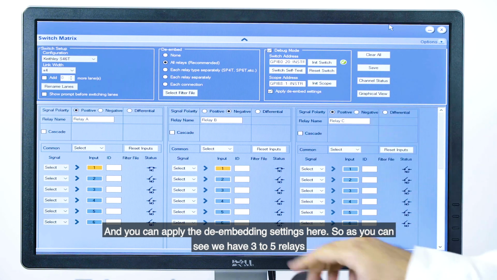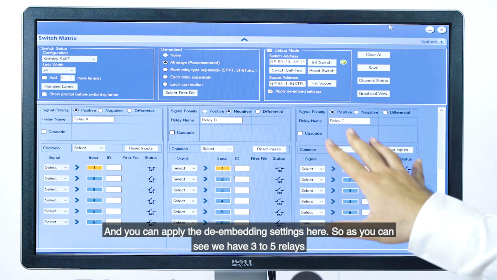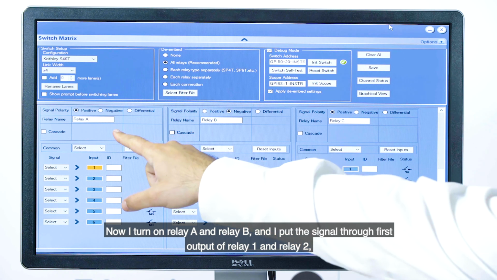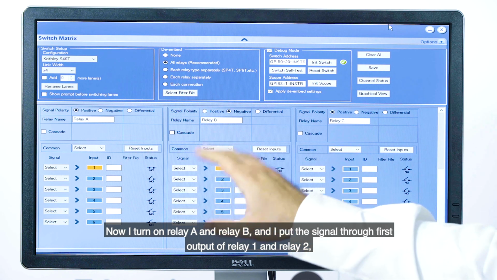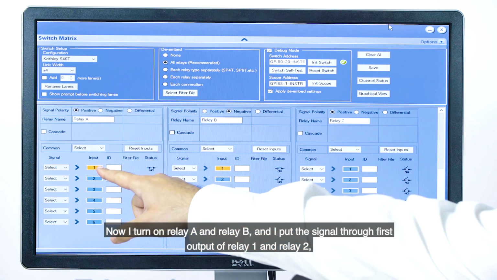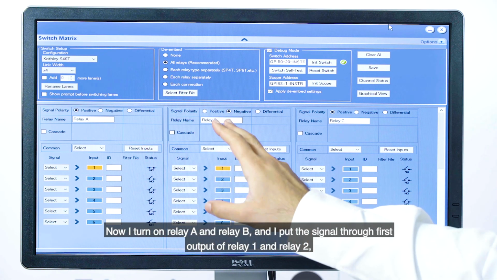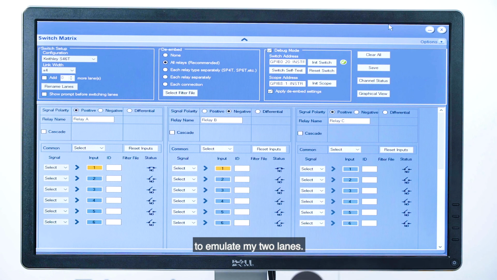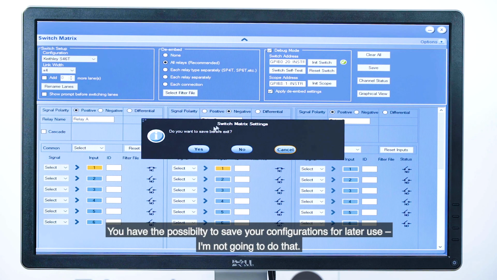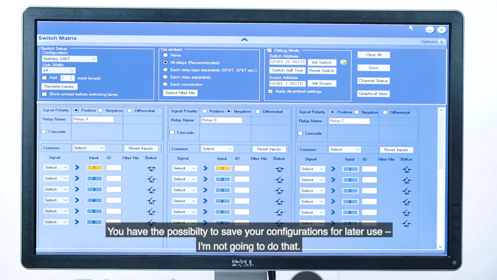In the GUI, as you can see, we have here 3 to 5 relays. Now I turned on relay A and relay B, and I put the signal through first output of relay 1 and first output of relay 2 to emulate my 2 lanes. So you close the GUI. You have the possibility to save your configuration for later use. I'm not going to do that.